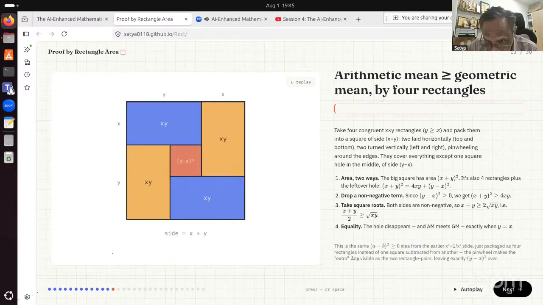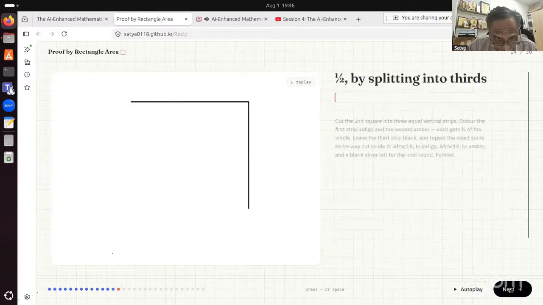Arithmetic mean is greater than or equal to geometric mean can be proved in this way. For example, I take 4 rectangles of sides x and y lengths. I'll put this is xy, this is xy, this is xy, this is xy. Some gap will come here, that is exactly y minus x. So we'll get a square inside. So x plus y whole square is equal to 4xy plus some extra portion, x minus y whole square. From that I'll get x plus y by 2 greater than or equal to square root of xy, right? So many things can be proved.